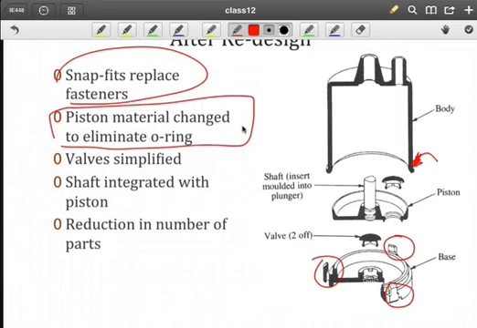The piston material was changed, so now we no longer need that O-ring. And the valves have been greatly simplified. As you can see, there's no ball and spring, and we replaced that with essentially 2 new valves here.